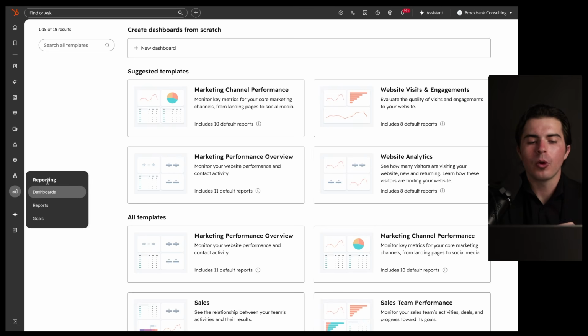It's important for you to understand HubSpot reporting. This is where you go to see information in a helpful way so that you can make better decisions. You can make goals, which are specific things you're trying to achieve, reports.